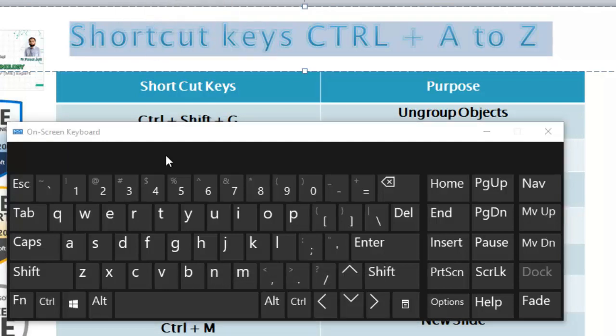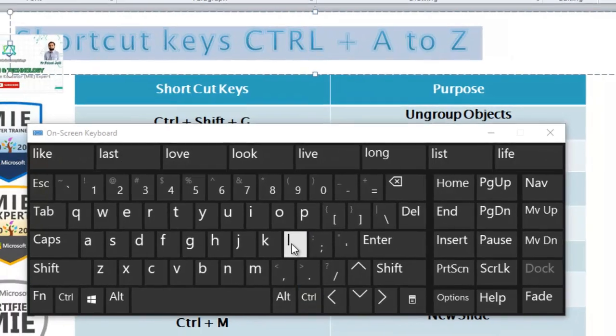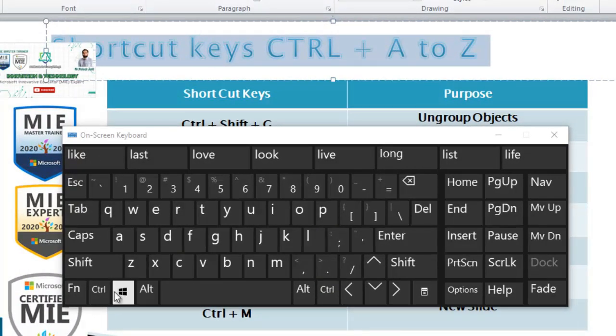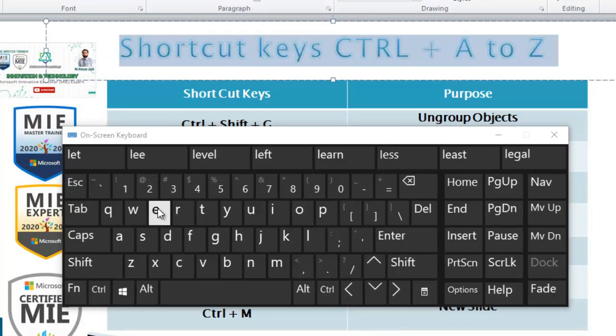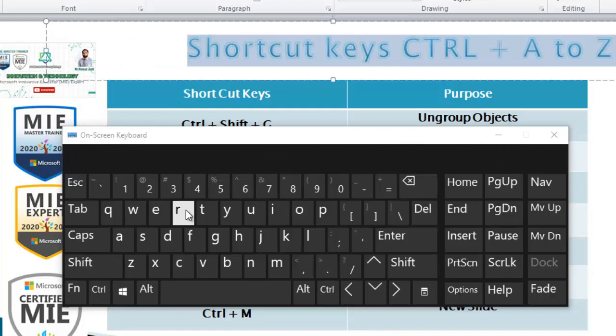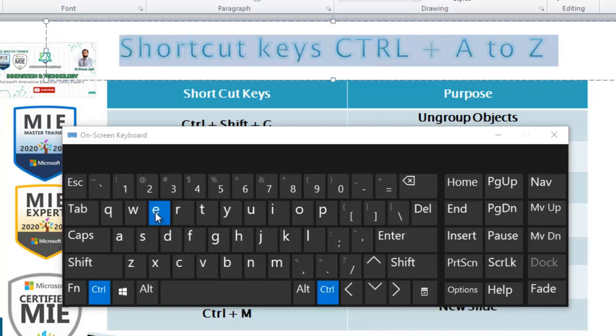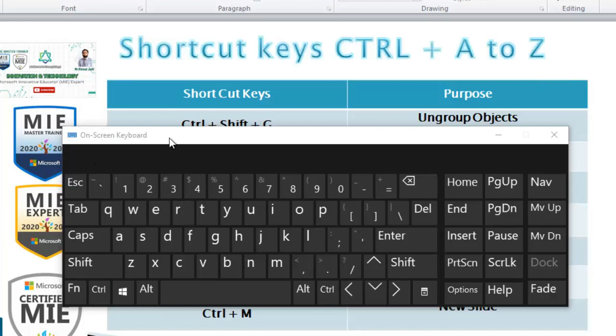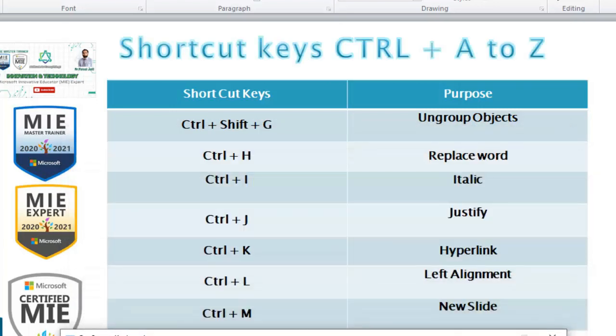This is center line, not left align. So let me select this one again. Ctrl L. This is left side line. Now what if I do Ctrl E, center align. Okay, Ctrl R, right align. Okay, Ctrl E, go back. Okay, fine. Ctrl L, done. Left align is used to move your text to the left.